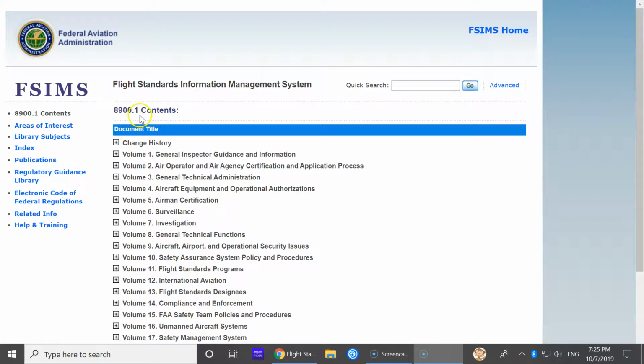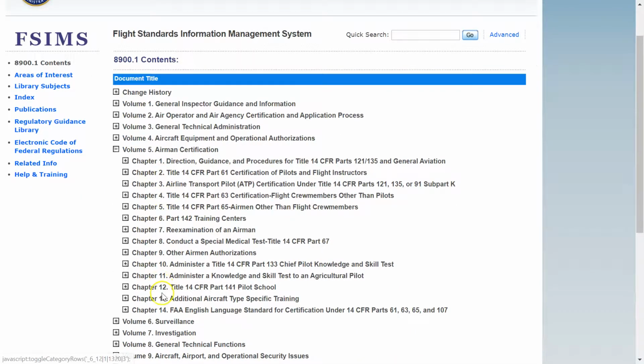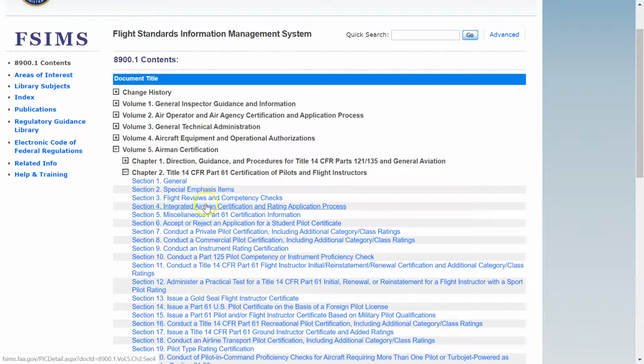In the 8900.1, which is also called FSIMS, there are a couple of volumes. As you can see here, Volume 5 is for Airman Certification, and that's where I want you to be. So we're going to click on this. When you do, you're going to see it has different chapters, and we're going to look down through them and see which ones apply to us. We can see that Chapter 2 is called 14 CFR Part 61, Certification of Pilots and Flight Instructors. That's definitely where we want to be, because that's exactly what we're talking about.